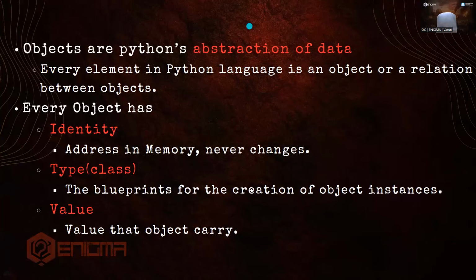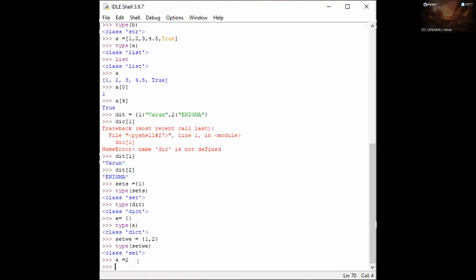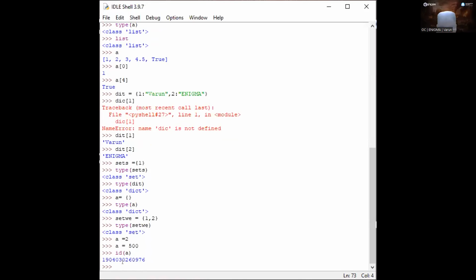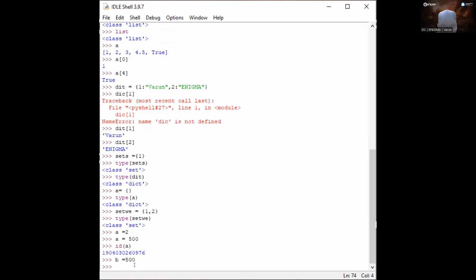Now let's see about identity. I'll declare A is equal to 500. We use ID, a built-in function, to find the identity of A. It returns a value like 190440 something. But what do you think B equals 0, what will zero's ID return? Will it return the same value or a different value?